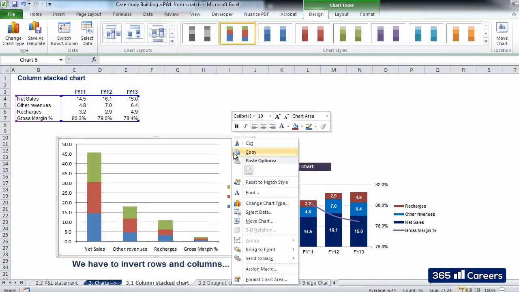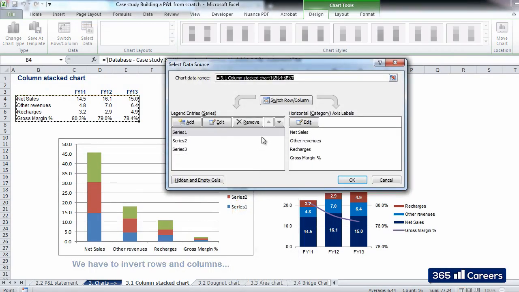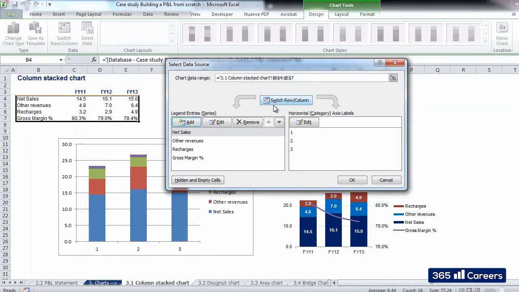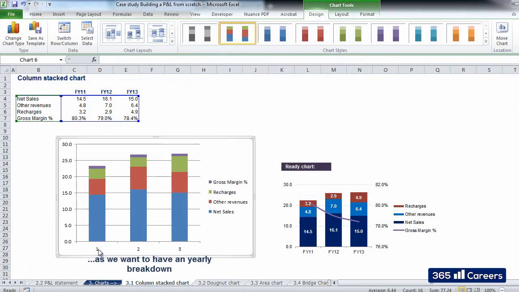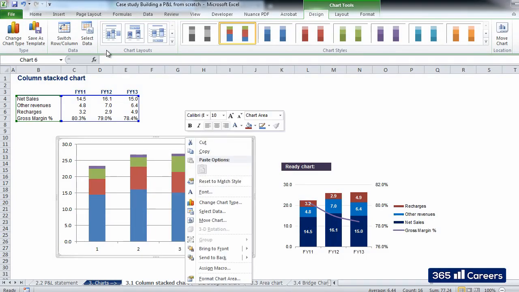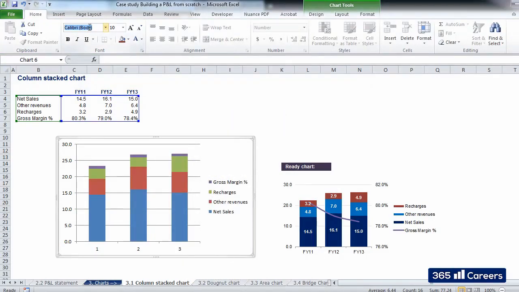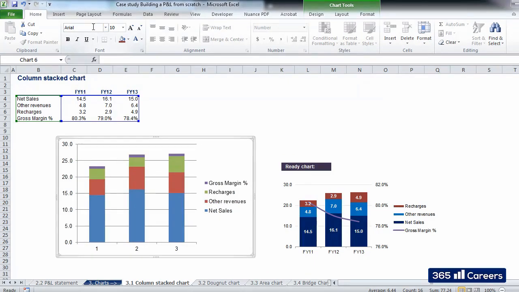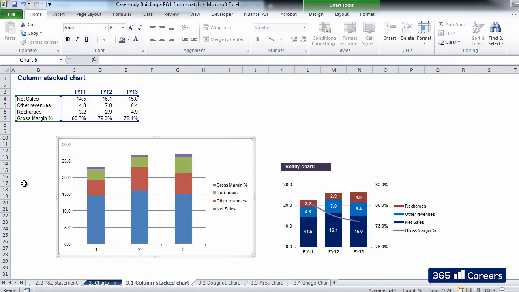First of all, we have to invert rows and columns as we want to observe the development of revenues per each year. Then let's do some formatting. I prefer to have my charts in Arial. That is why I'll click over the chart and select its font to be Arial. My favorite font size is 8. Don't worry, it isn't too small.